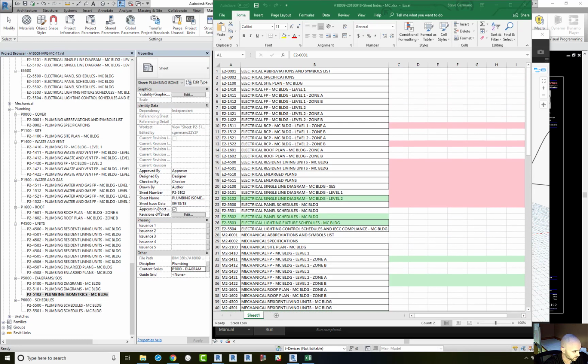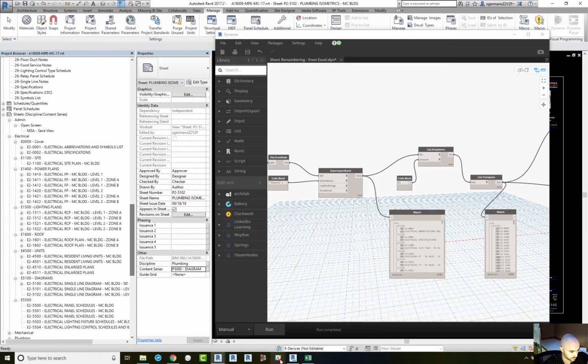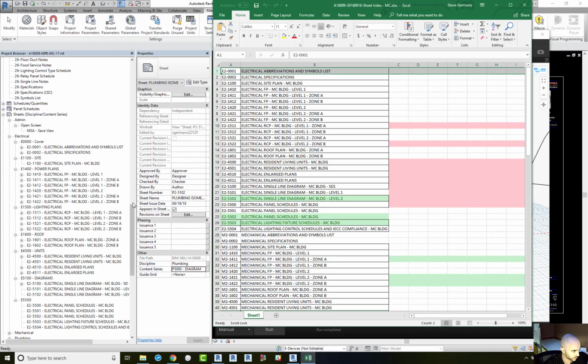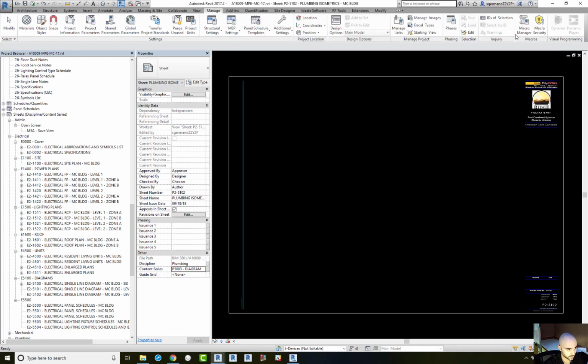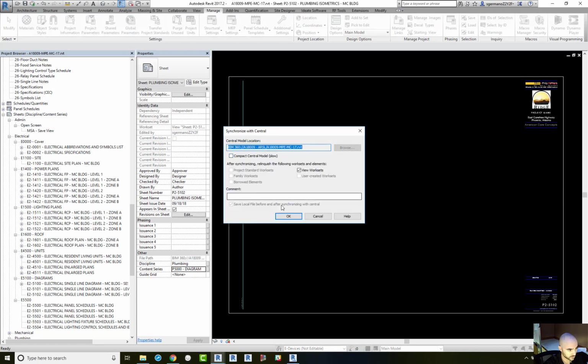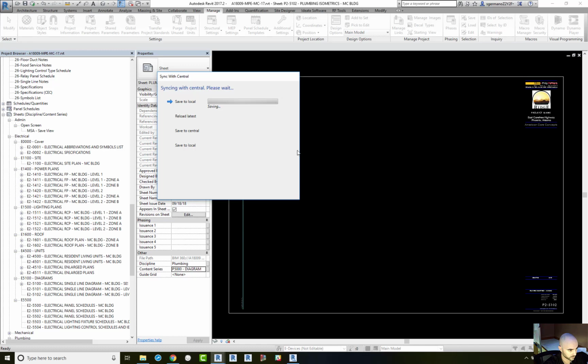We should be good. Let's check our electrical, SES, and SES. Yep, okay. So we should be good to go. So that's completed. Took a little bit of effort, but much quicker than doing it manually. So let's go ahead and sync our changes and compact, and we're good to go.